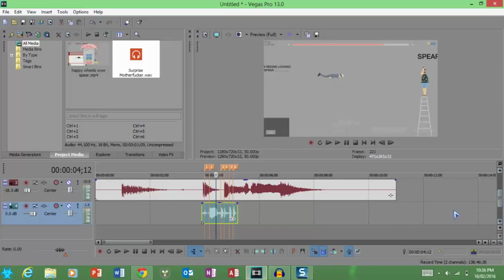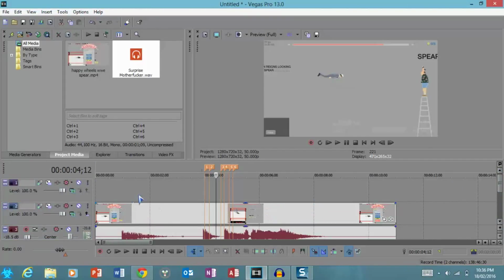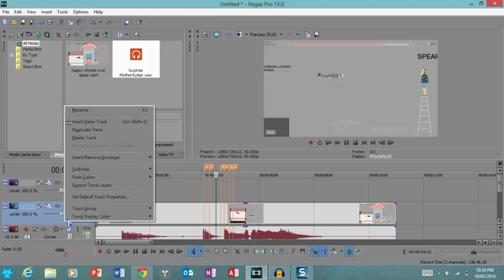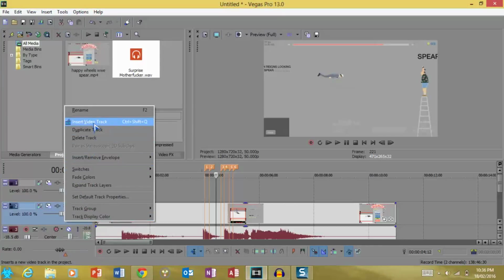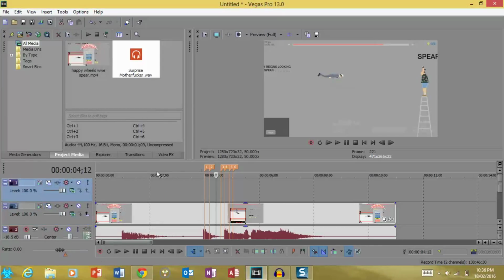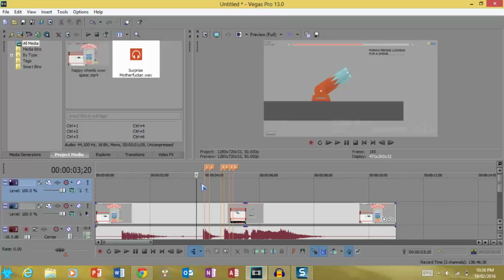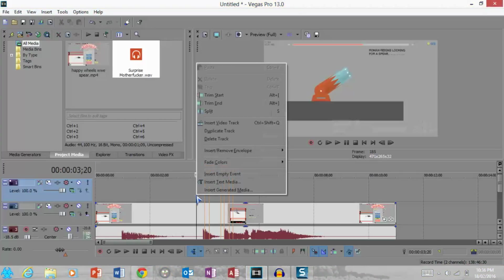So now we're going to get into the part where we actually add in the subtitles. What you want to do is create a new video track, and to do that you just right click on the track menu next to the video, then insert video track, and insert this blank track. Then you right click on the actual line here, and go to insert text media.